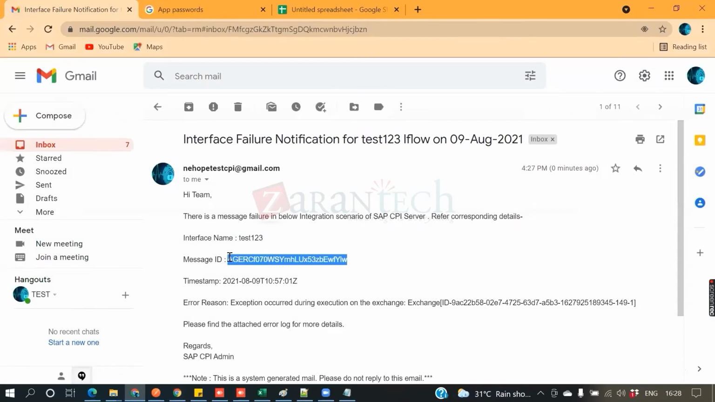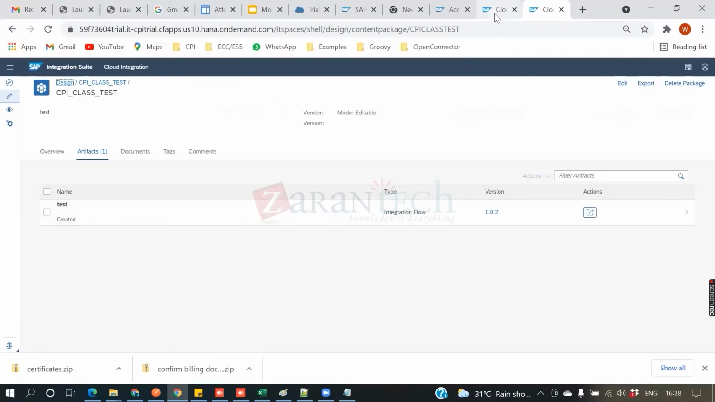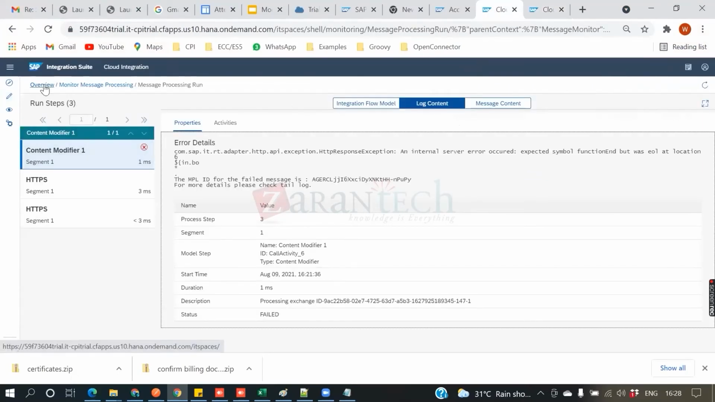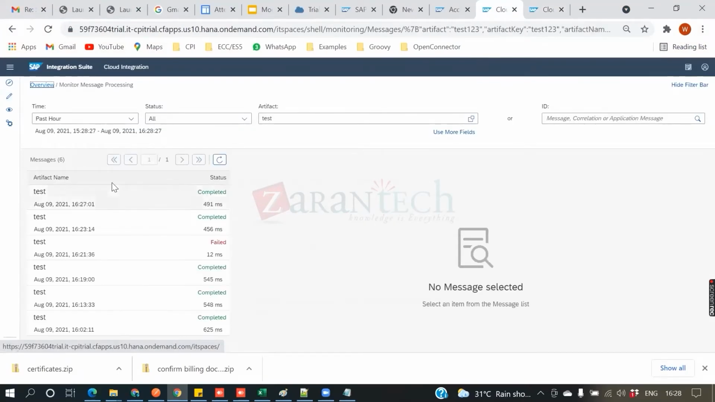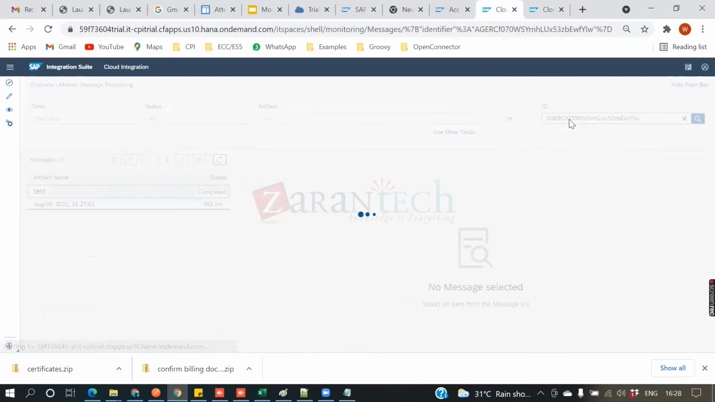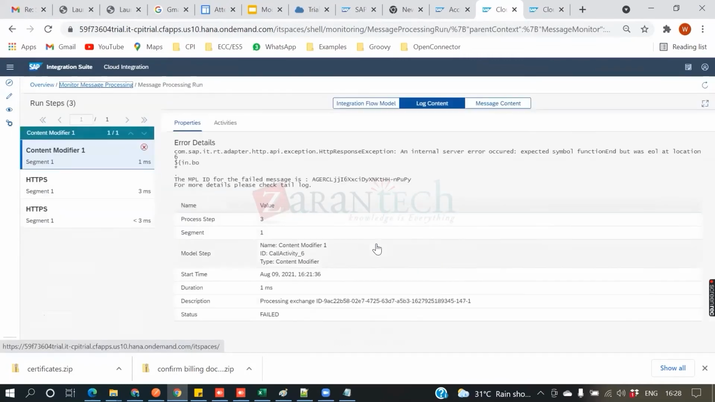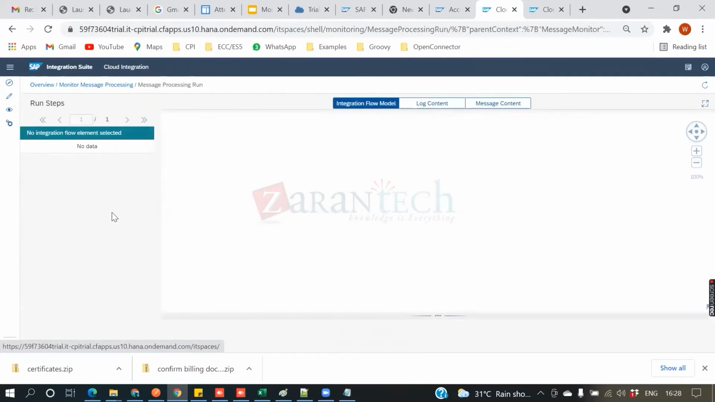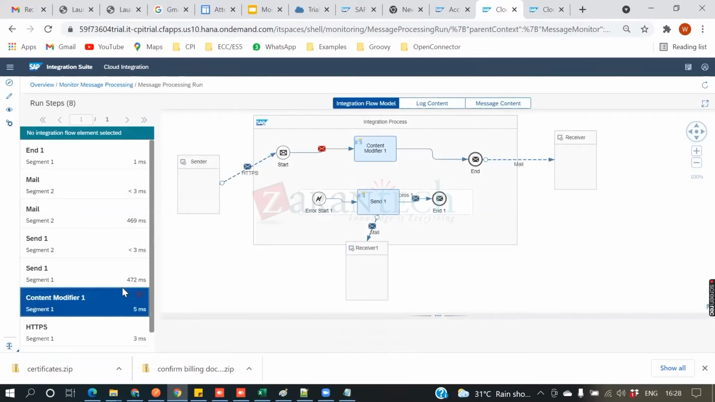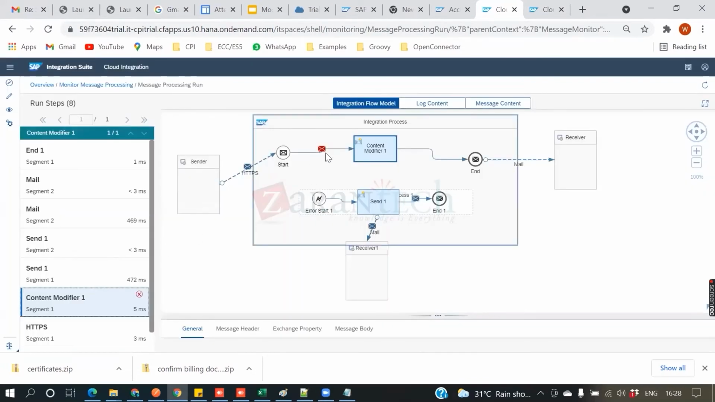Now, if you want to search the same message ID, just copy this message ID from here and go to your monitoring, message monitoring. Now, I have so many, right? You can just search for this, click enter. Now I got this. Now you just change to trace. Now you can see this error here, right?